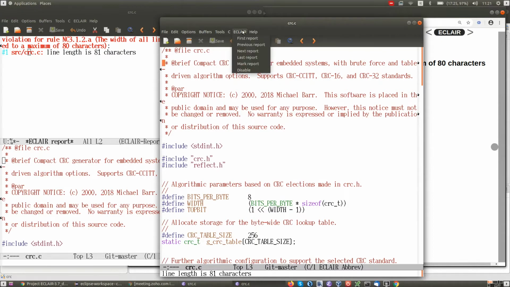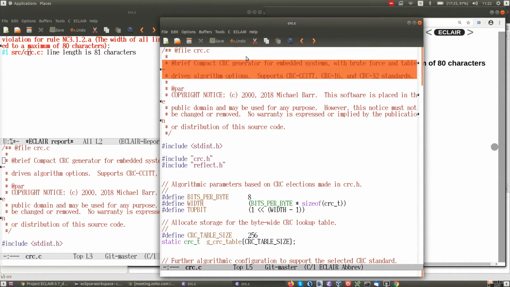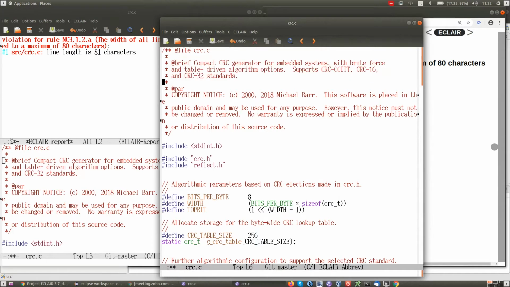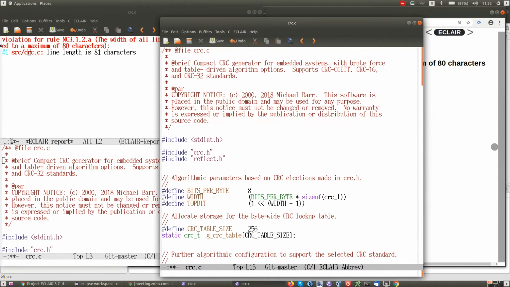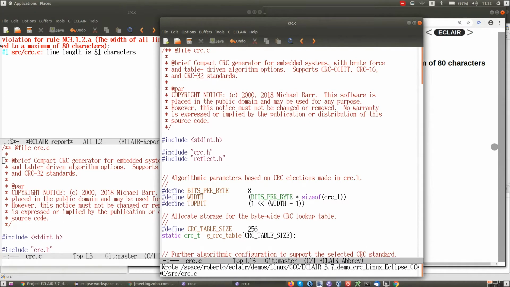Okay, now ECLAIR is enabled. So you can see first report, previous report, next report. So I can do a lot of things I will not have time to explain here. Let me just fix this violation. So I select the region and I type fill region. By default, Emacs uses 78 characters, I think, for the line. So this will be compliant. Okay. So I can now save.